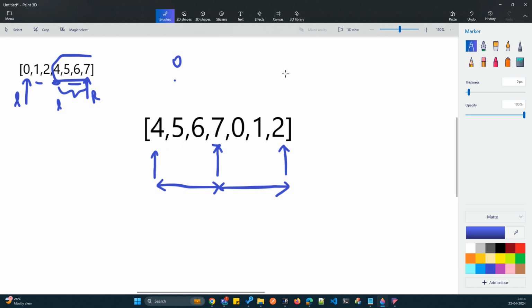So the first step is that we'll be setting our pointers, the left pointer and the right pointer, and we'll be setting the middle one. The next thing is we'll have to identify which part is sorted. How are we going to identify that? Let's say that if the left element is lesser than the right one, it means that this part is already sorted.